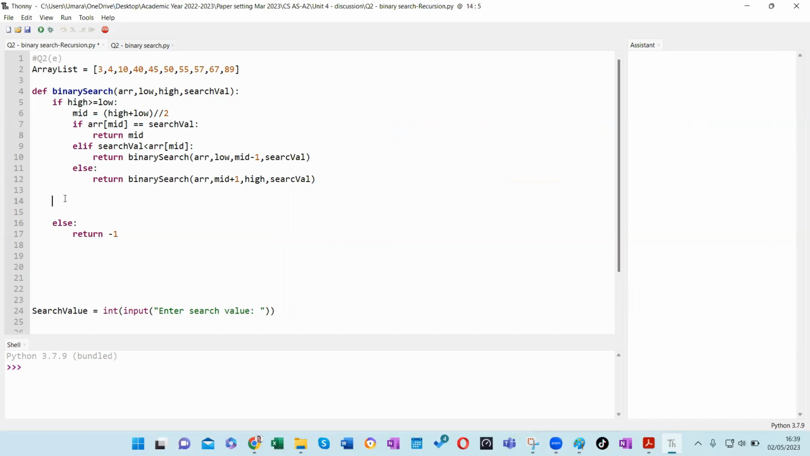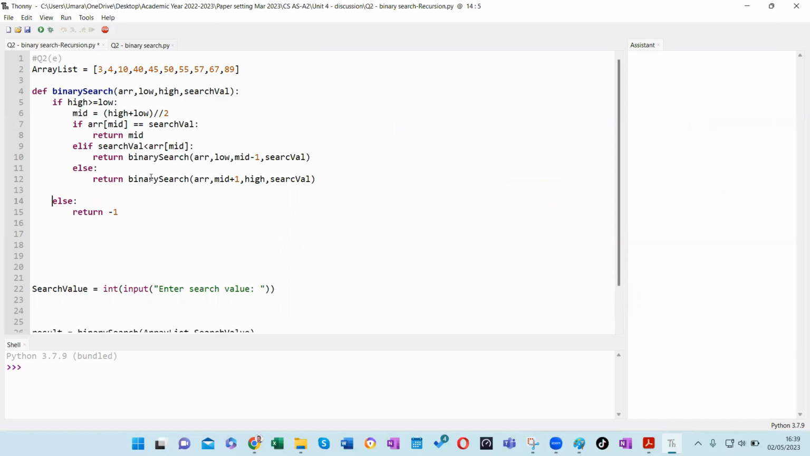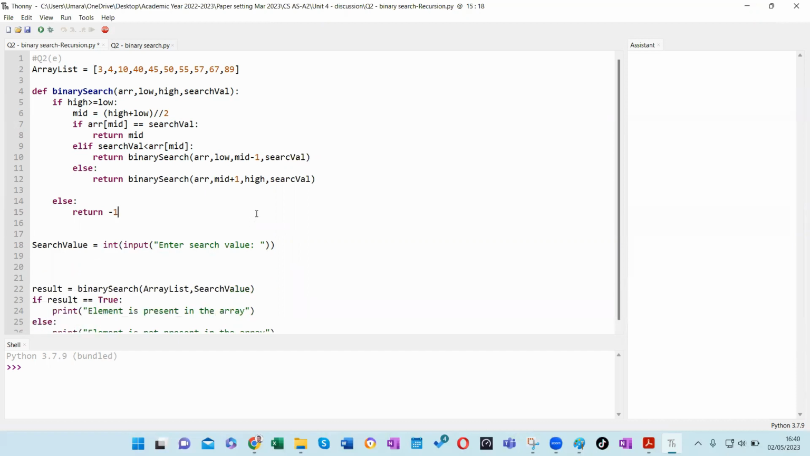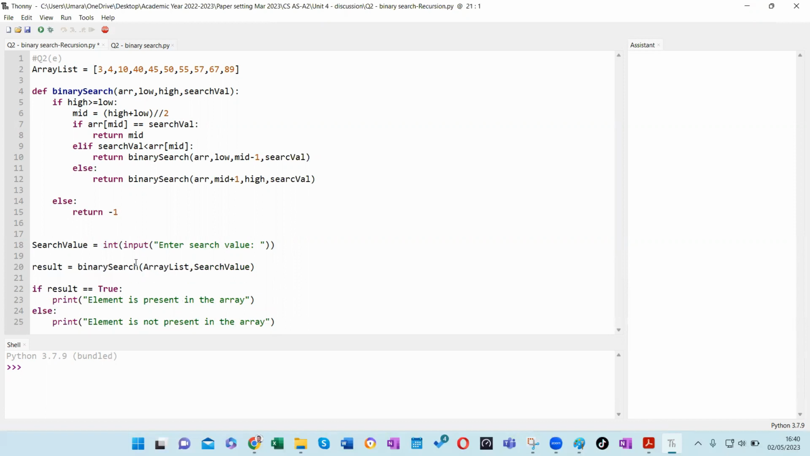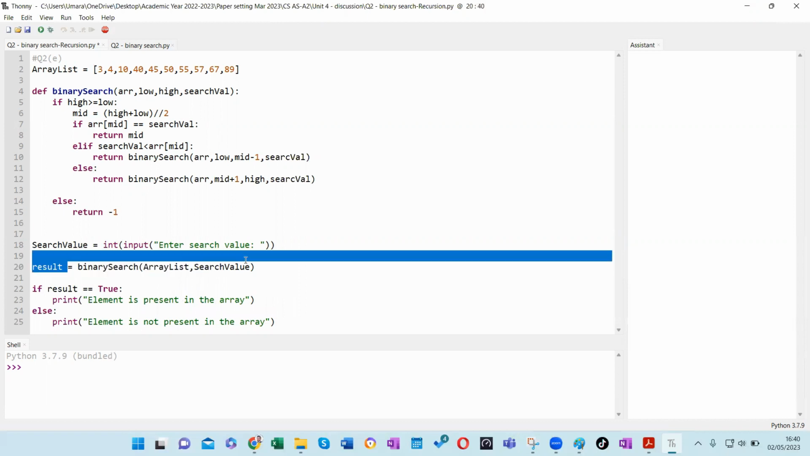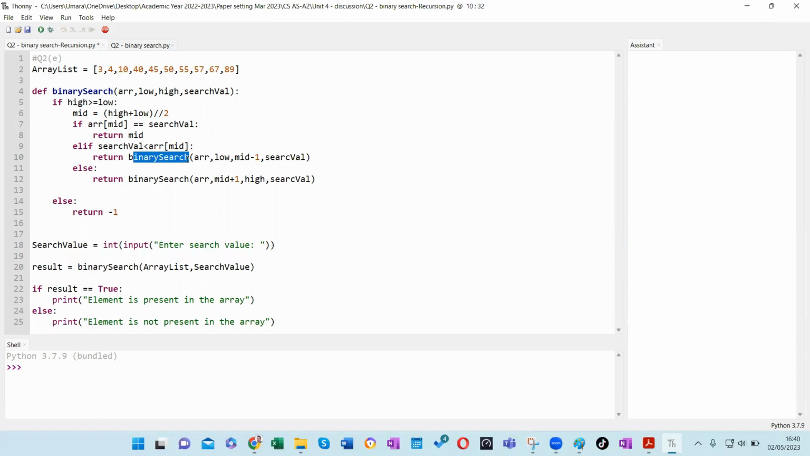All right, that's it. Then let's see whether this would work. Now we have the array list. We have asked for the search value. What do we have to do next? We need to call the function. This will be the first call, right? Once we call this, it will start running on its own, because of the recursion. It calls itself. But the first time we need to call it.